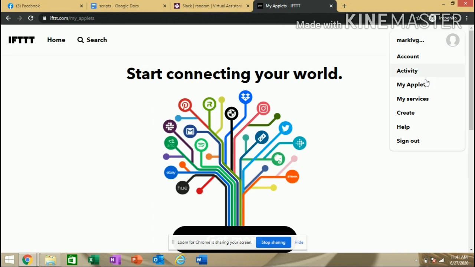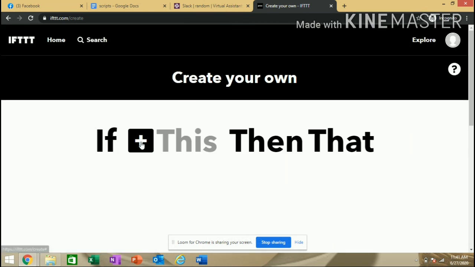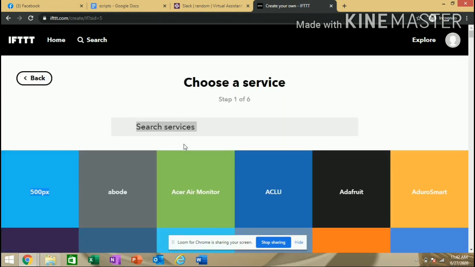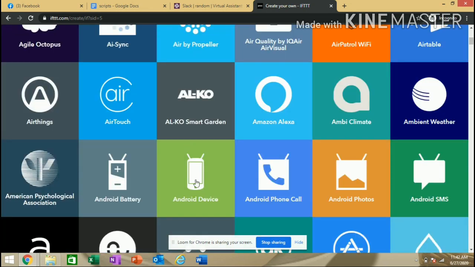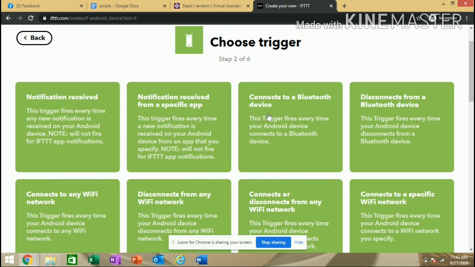If you can't find a pre-existing applet that suits your needs, you can create one as long as the company you want to access has an arrangement with IFTTT. To begin, click the Create button in the upper right. You'll then be taken to a screen that features the words, "If this, then that." Somewhat counterintuitively, you'll need to click on the plus this section of the text. You'll be asked to choose a trigger.